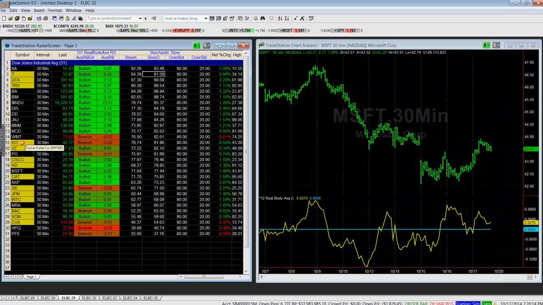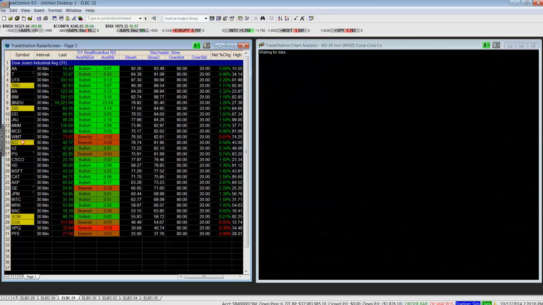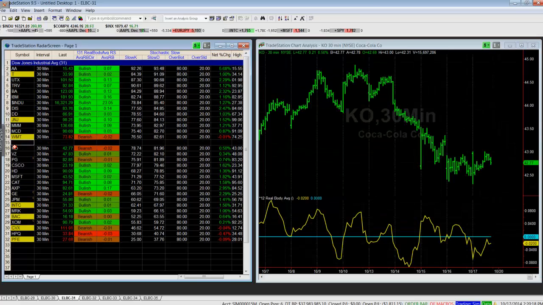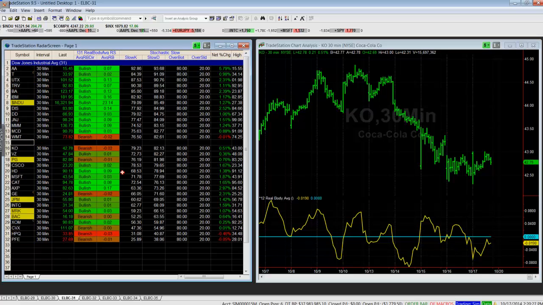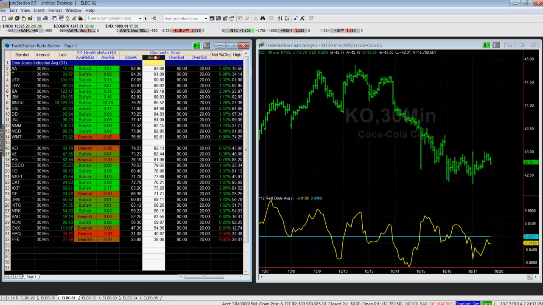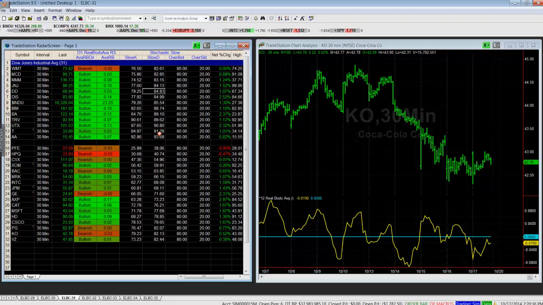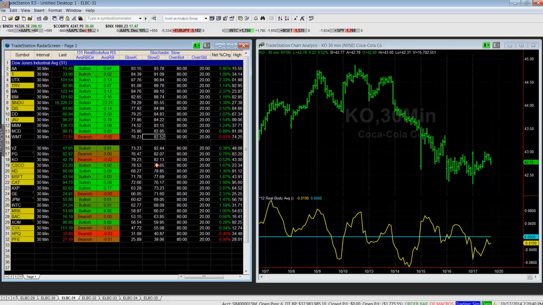Radar Screen also has a cool feature called blank row group sorting. By putting in a blank row, Radar Screen now sorts between the two groups, which is very different than the way Excel behaves. So here you can create unique sort groups simply by putting a blank space in between your symbols. Now when I double-click, it sorts in between the two groups instead of sorting as one list.